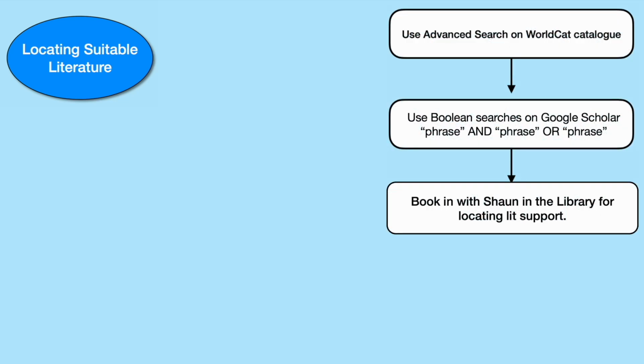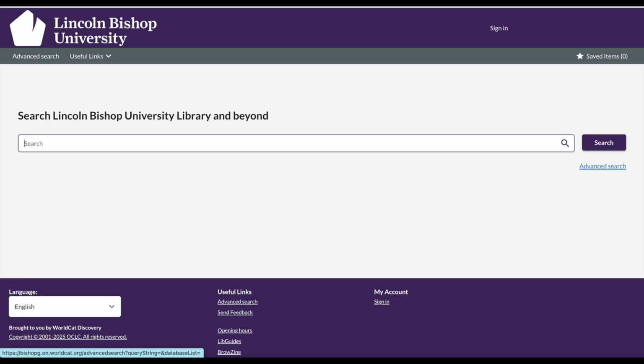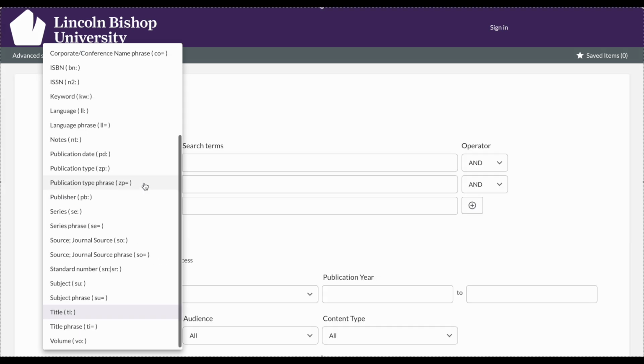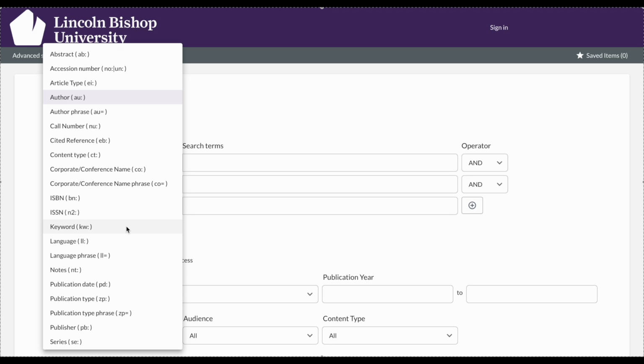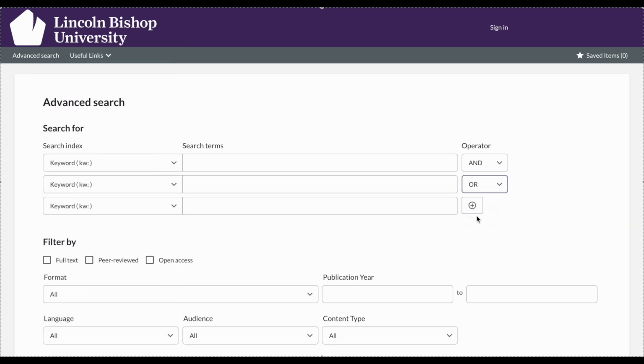Locating suitable literature. You can begin by using the advanced search on the WorldCat catalogue. Let's take a look at that now. Here is the advanced search. Now let's change these to keywords. And then these will become our Boolean search operators.